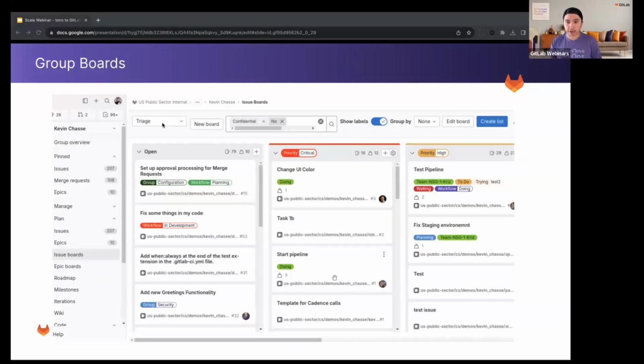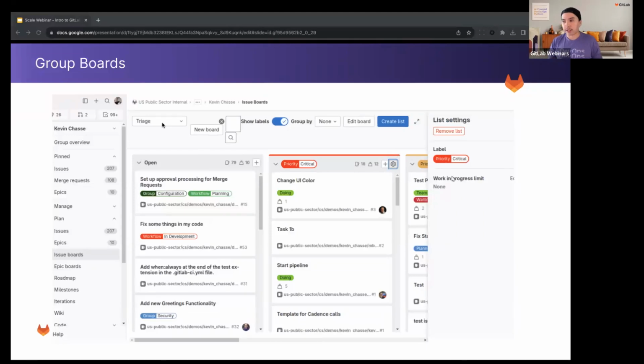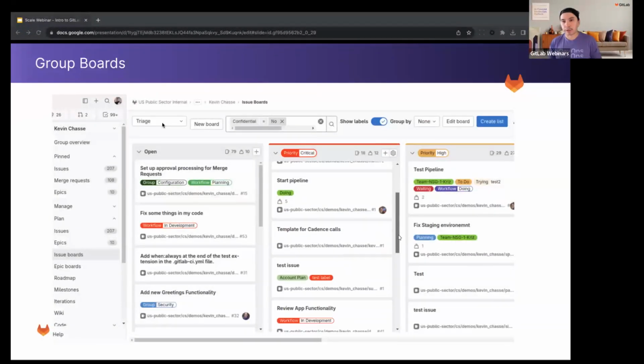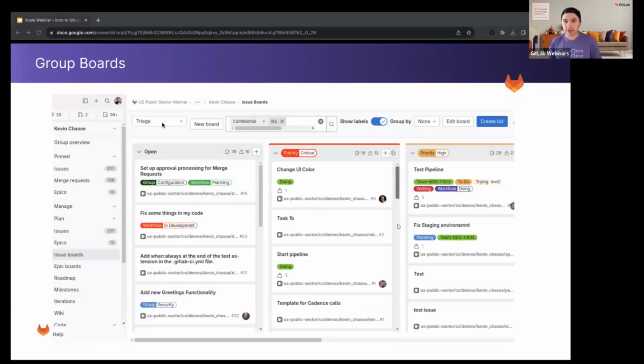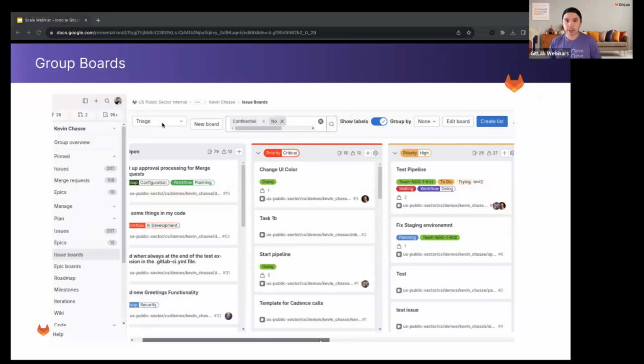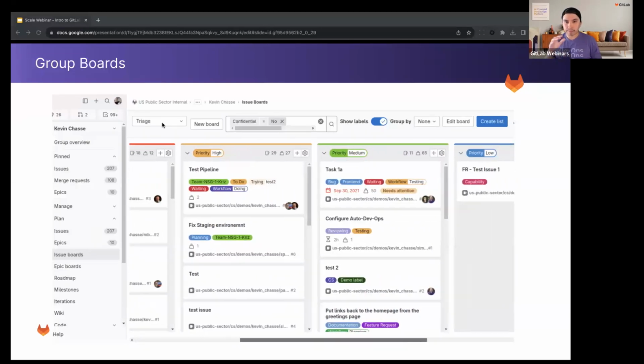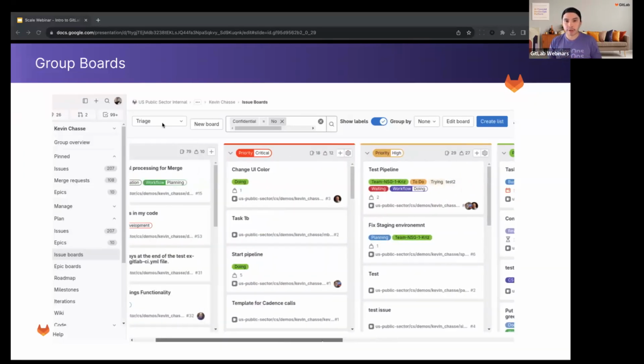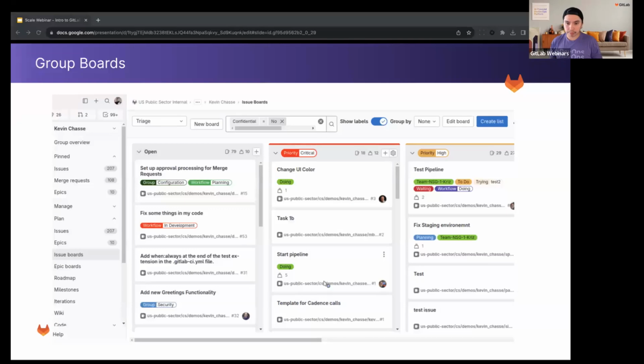So this board is actually at the group level and shows all issues within all projects underneath the specific group. You can have a board specifically at the project level, and that gives you the ability to look at the issues and organize the issues based on the project itself. But if you want to have this kind of higher level overview, you could do it at the group level as well.